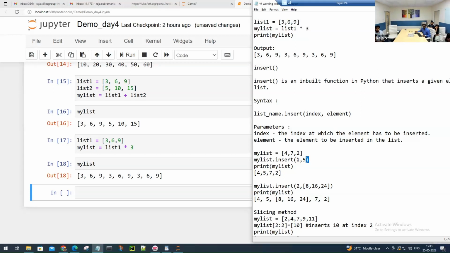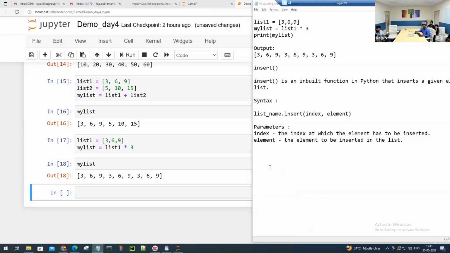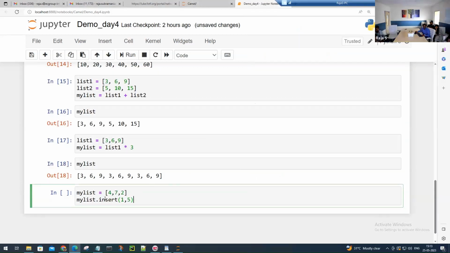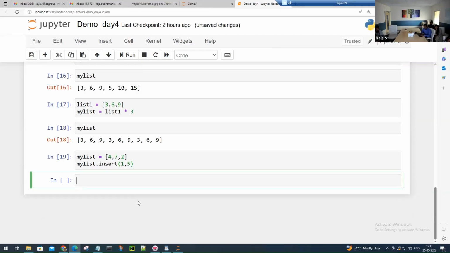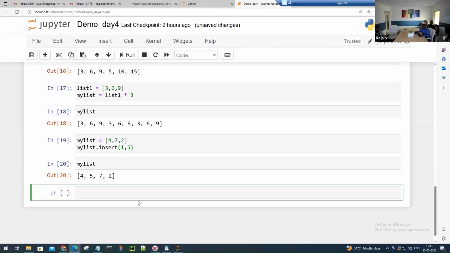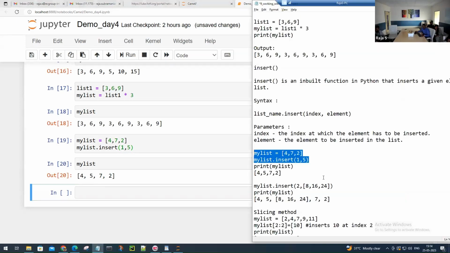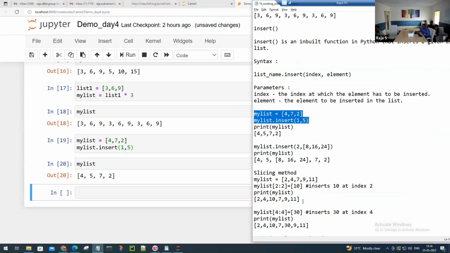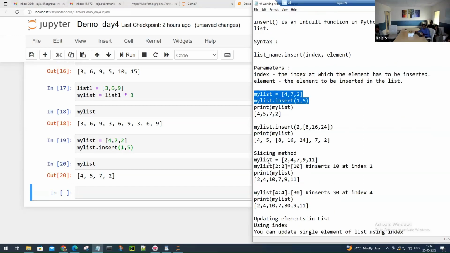So in this example, you can see I have my list. I want to insert an element 5 at index position 1. So index position 1 means 0, 1 here. I want to insert the element 5 here. Once I insert the element 5, the other elements will be moving towards the right side. So that's about insert.